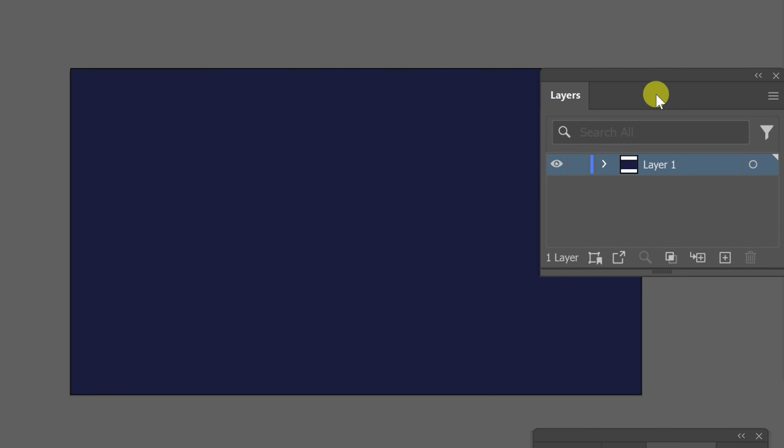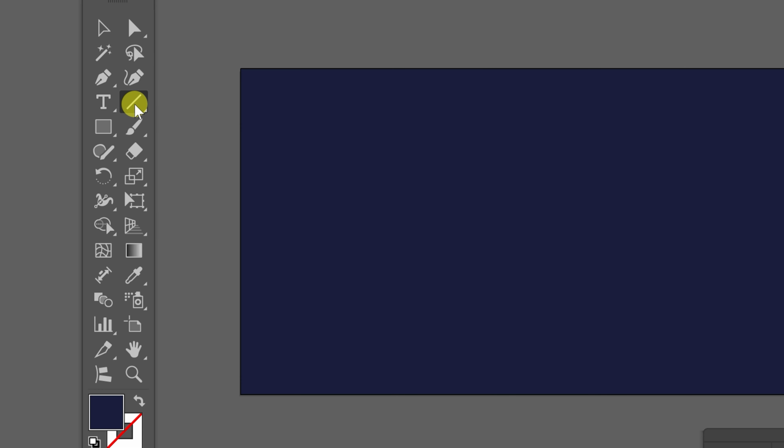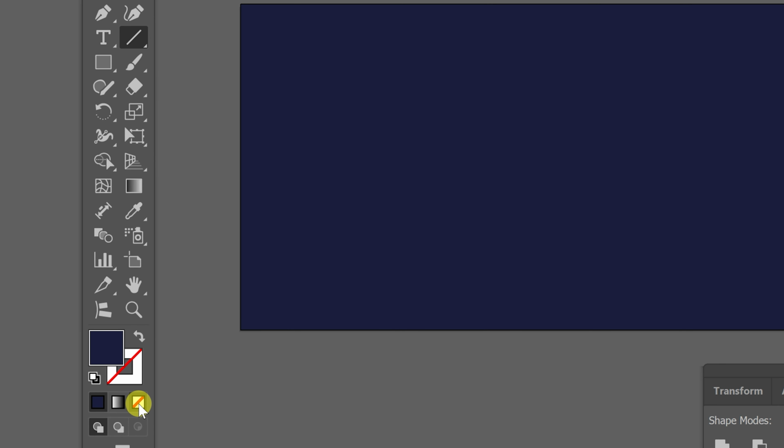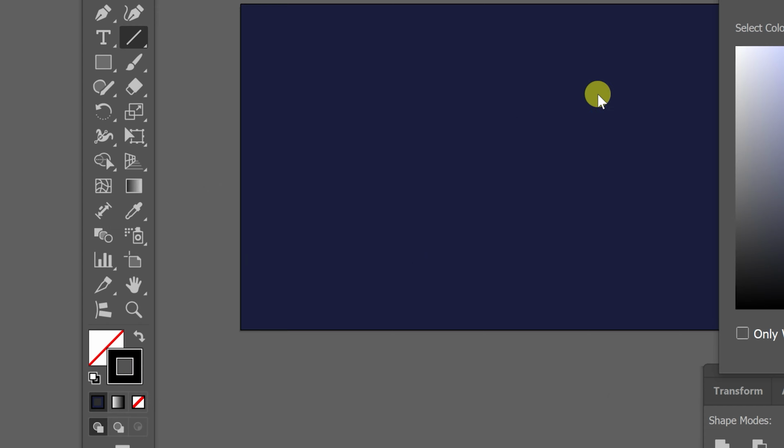Open the Layers panel and duplicate the layer by dragging it to the plus icon and releasing it, like this. Lock the first layer, then activate the top layer. Use the Line Segment tool. Double-click the stroke and pick any color you can see clearly.